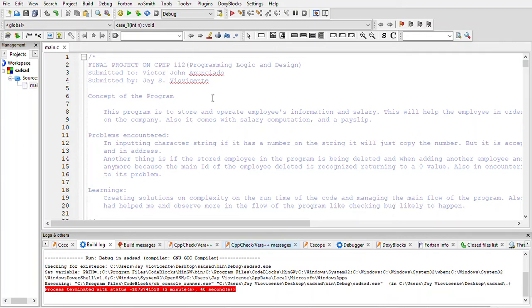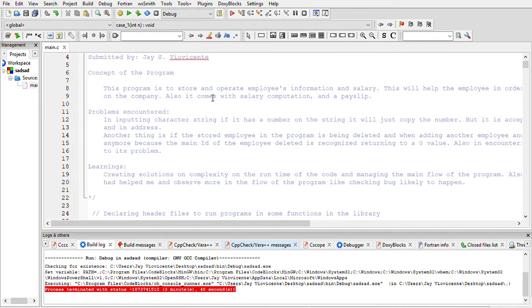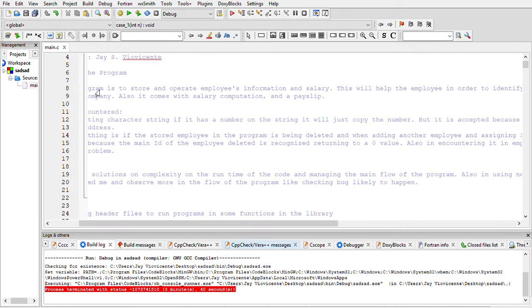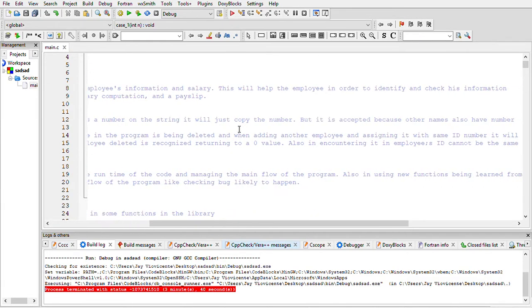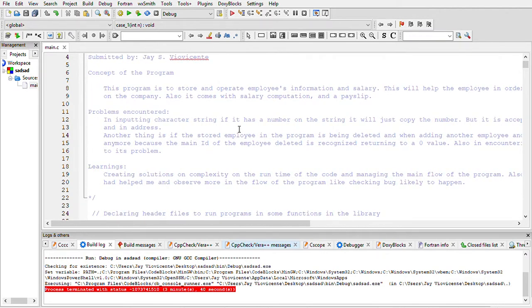Good day, sir. This is my final project on CPEP 112 Programming Logic and Design. The concept of the program is to store and operate employees' information and salary. This will help an employee identify his check and his information in the company. Also, it comes with salary computation and a payslip.